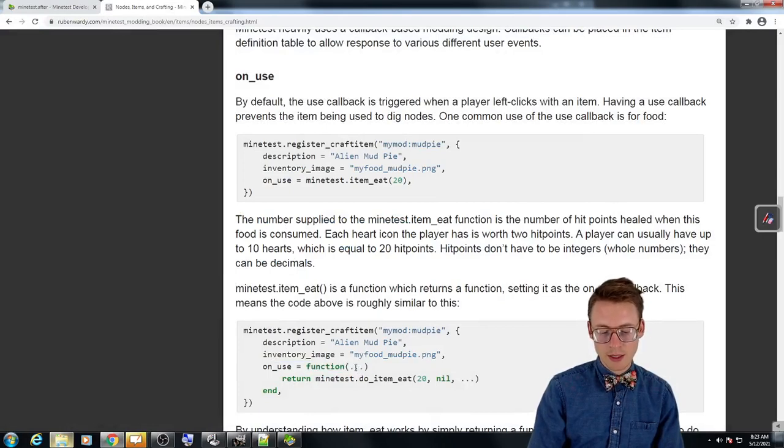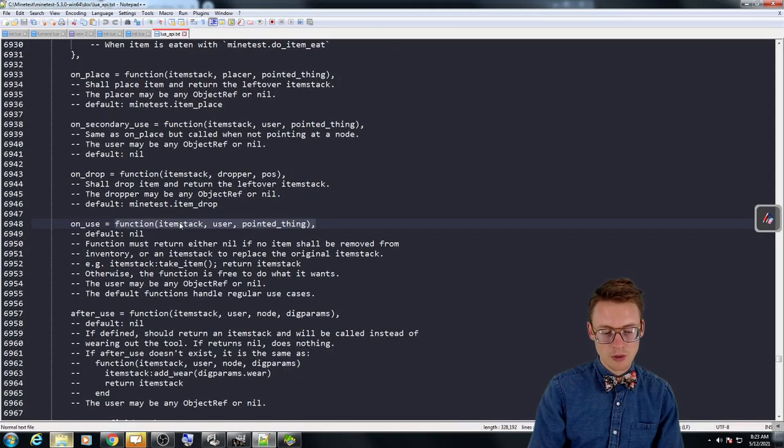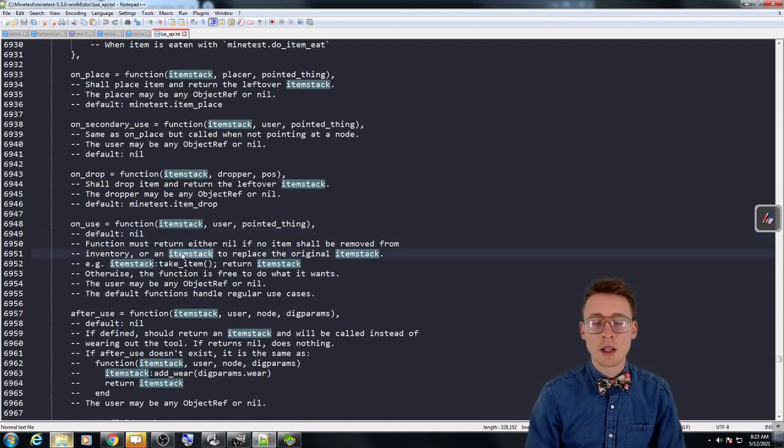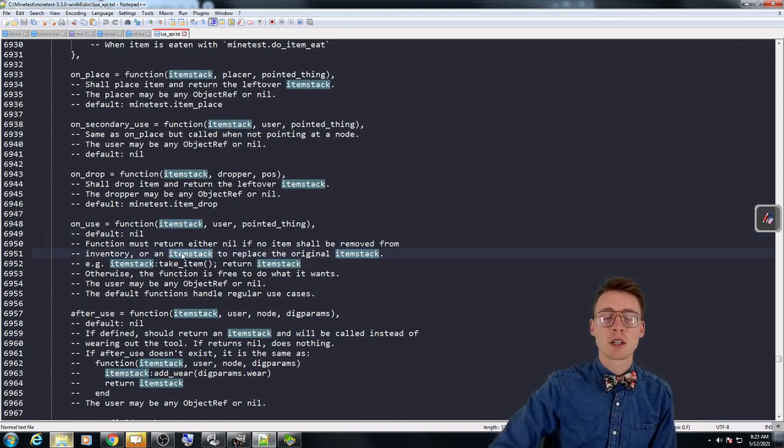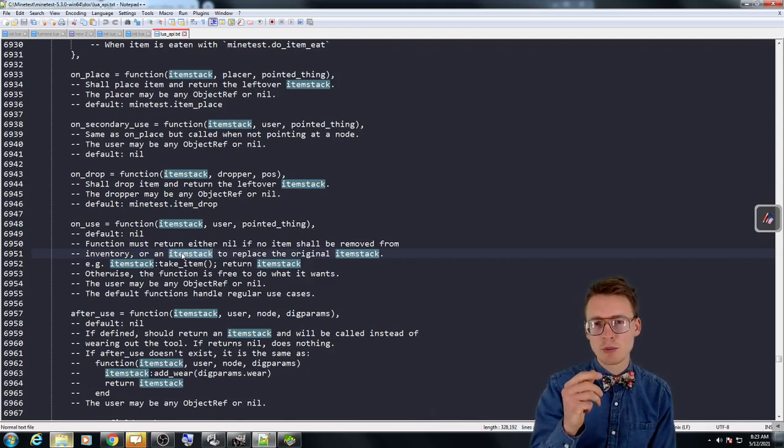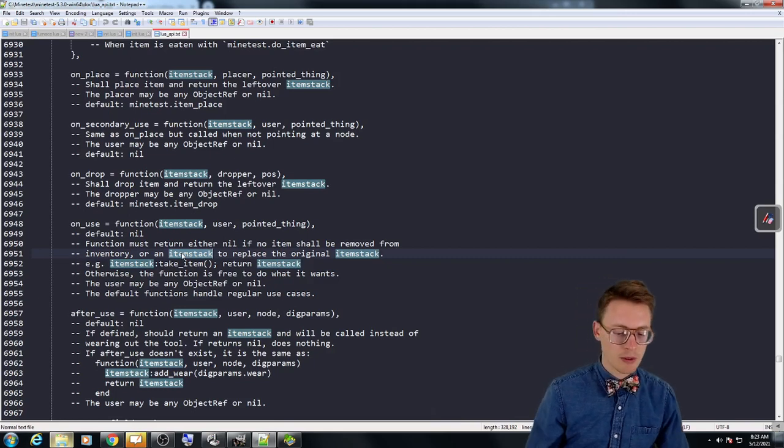Now we are going to go ahead and write out item, stack, user, and pointed thing. These are going to be very important, at least item, stack, and user. You could just leave pointed thing off. It's not necessary. But this gives an explanation. Of course, your item stack is going to be the number of bottles that you have. So that's going to need to change when you consume your drink. If you remember, we did this a while ago. When you consume that thing, it will reduce the quantity in your inventory by a certain amount.